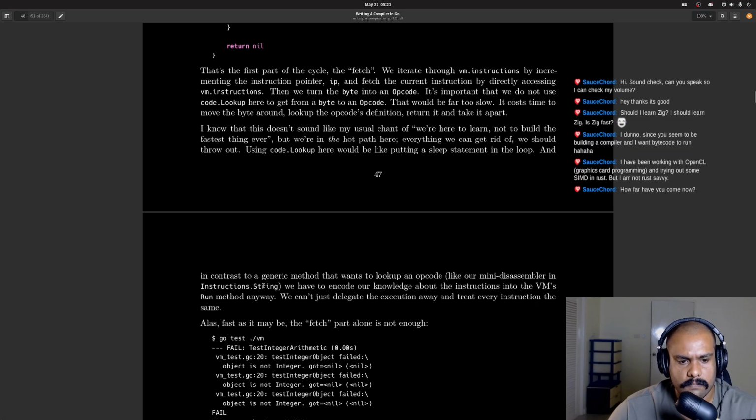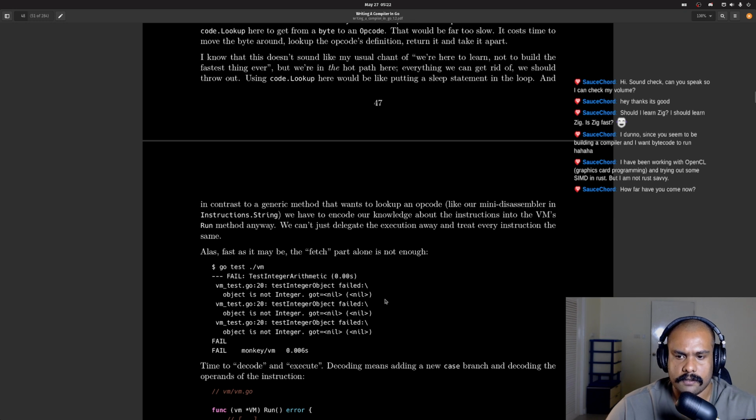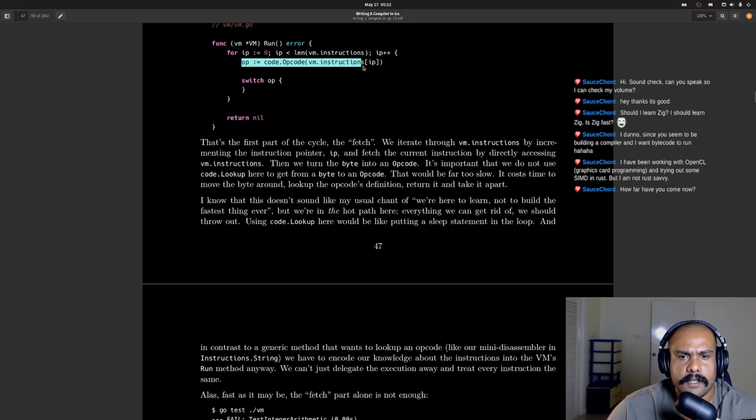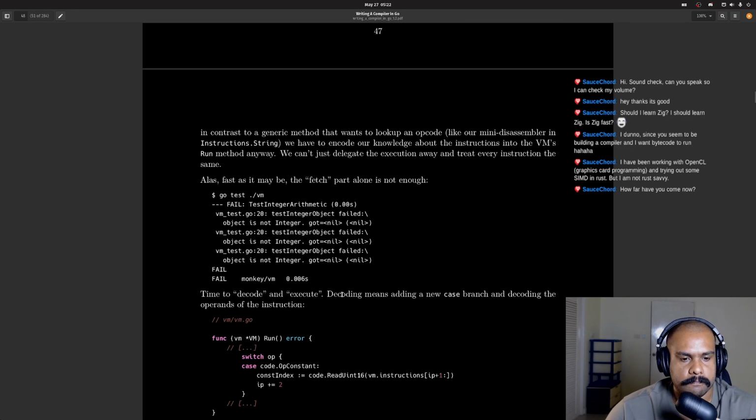What was that again? In contrast to a generic method that wants to look up an opcode, we have to encode our knowledge about the instructions into the VM's run method. Can't just delegate the execution away. Treat every instruction the same. I understand a little bit, because this is execution. We don't want to unnecessarily slow things down.